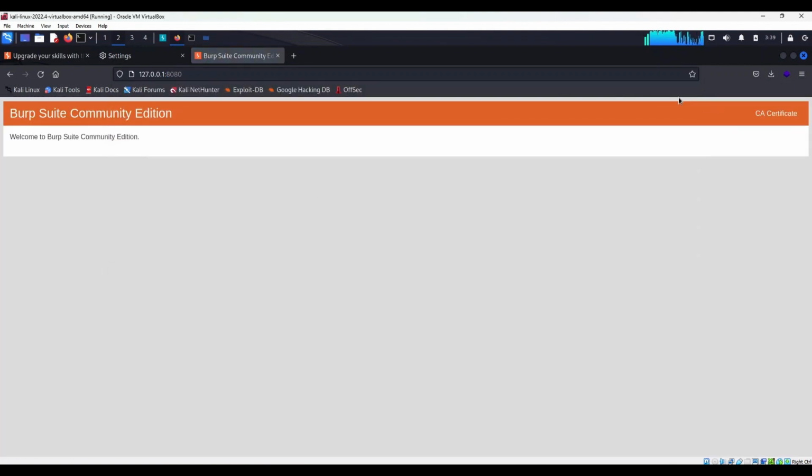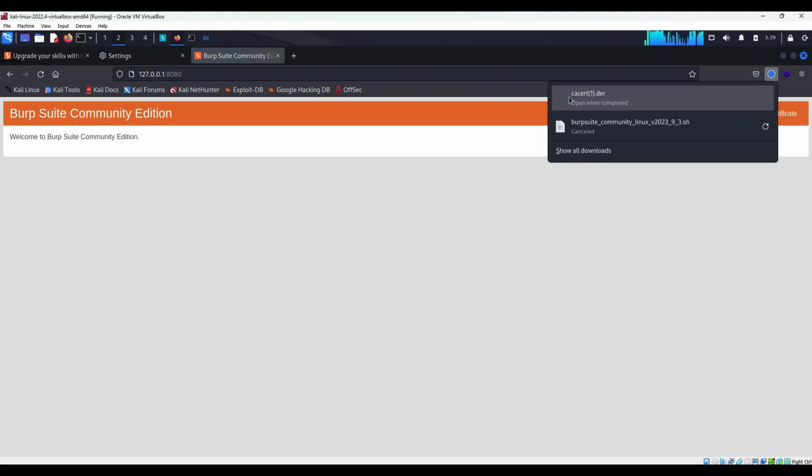Now let's navigate to our Mozilla Firefox and visit the website 127.0.0.1 and port number 8080. You'll see a similar page. Click on the CA certificate. This will download the newly generated CA certificate. Note the name of the file, that is cacert1.